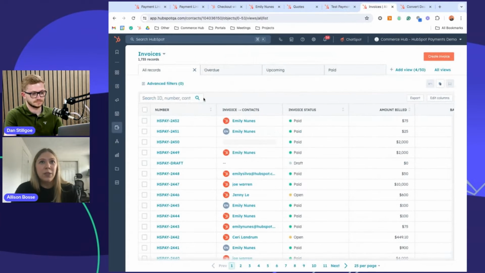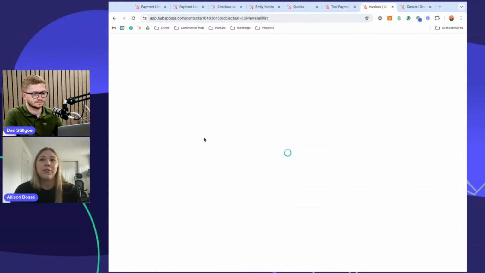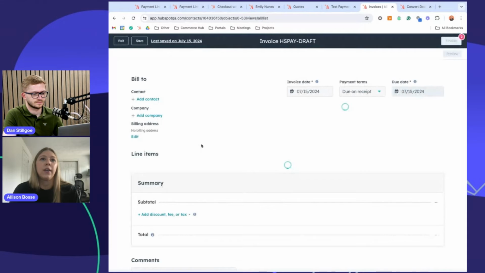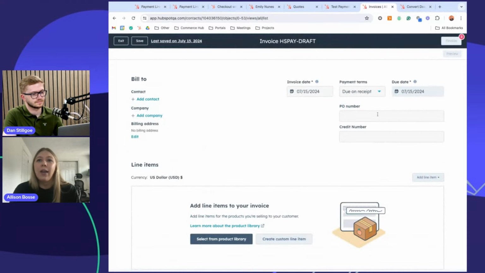Similar to subscriptions, you have an invoice index page here. So you can see all of your invoices, but invoices are always going to be tied to that contact, that company as well. You can create an invoice from this page. I'll say creating an invoice from here is your most manual option because then you have to fill out all this information of, once we load here, who the contact is, the company, all of that.